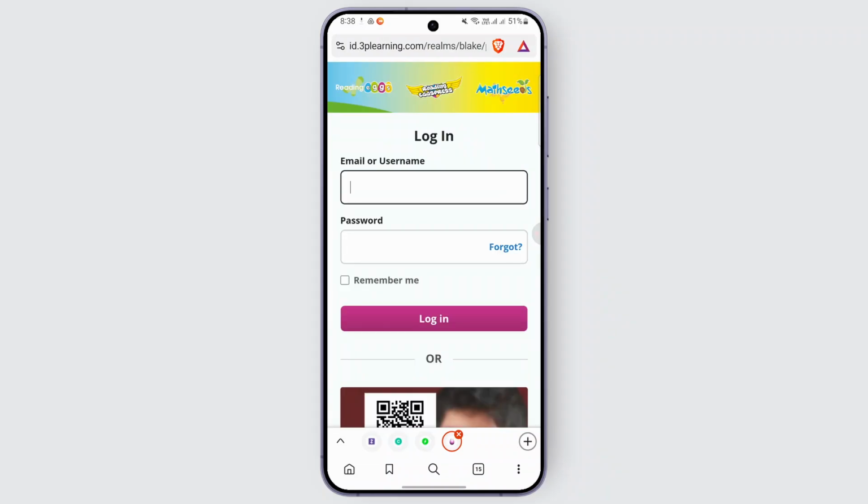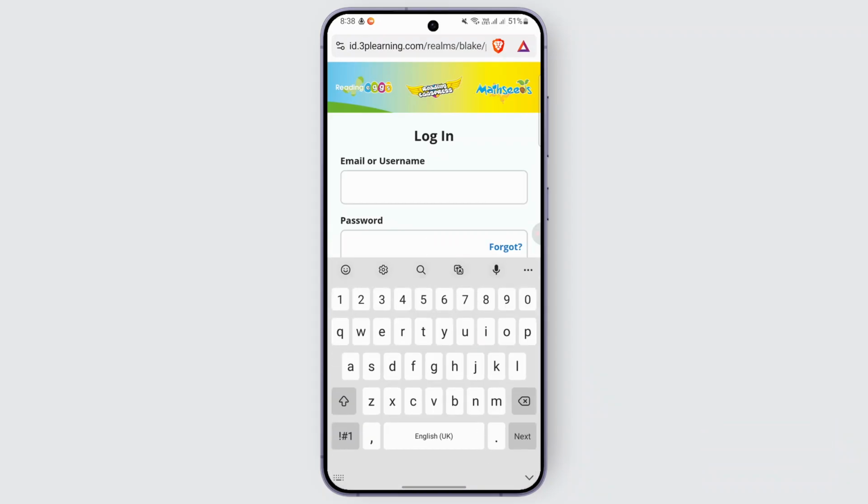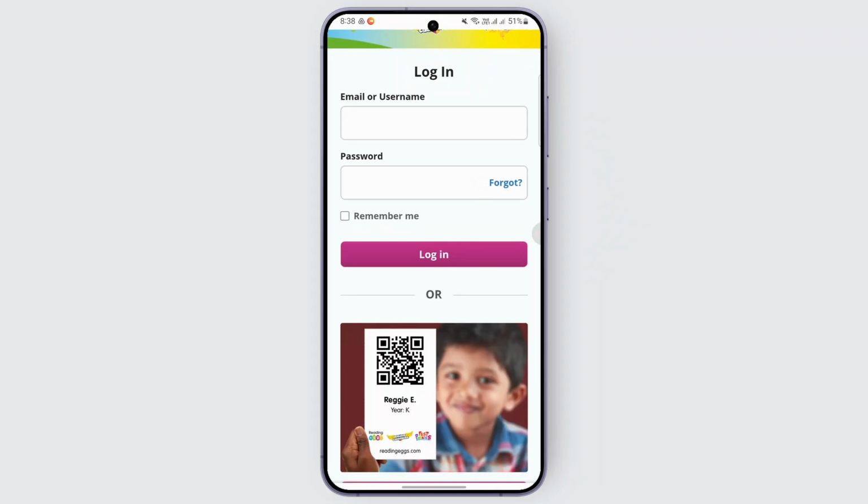Now in this interface, all you gotta do is use your credentials in order to log in. In the very first box, you need to fill in your email or username. So you need to enter the email or username that you used in order to create your account for reading books, Reading X. So just go ahead and type in this section right here in the first box. On the second box right below it, you need to type in your password that you used in order to create your account. So just go ahead and type in your password.